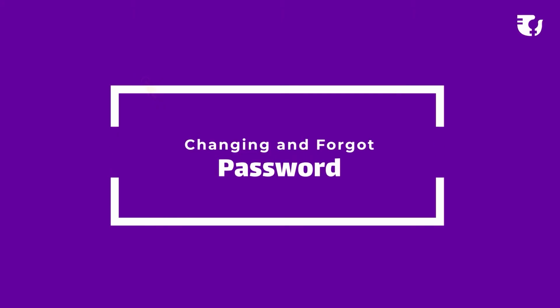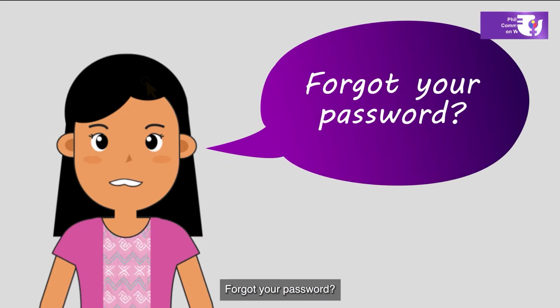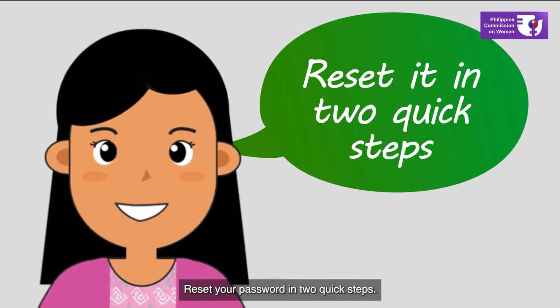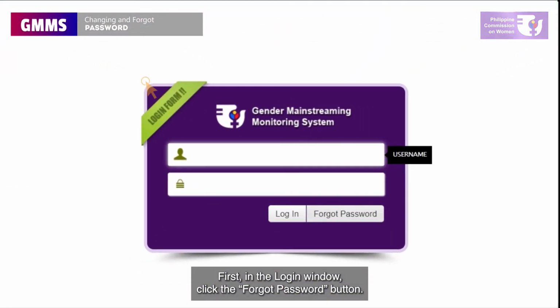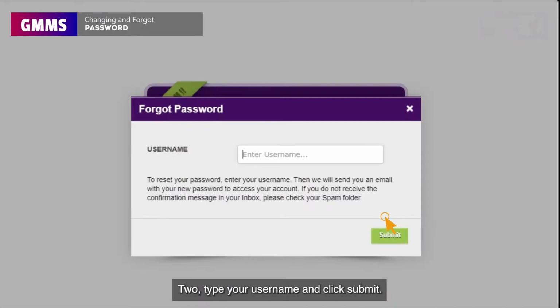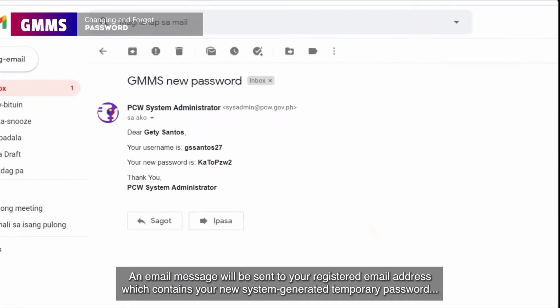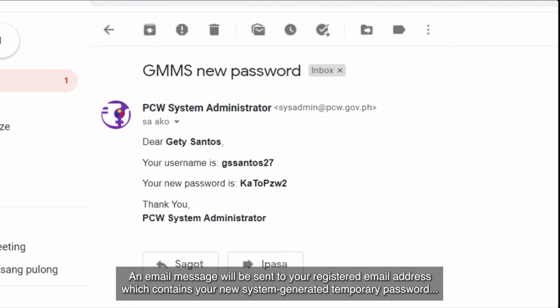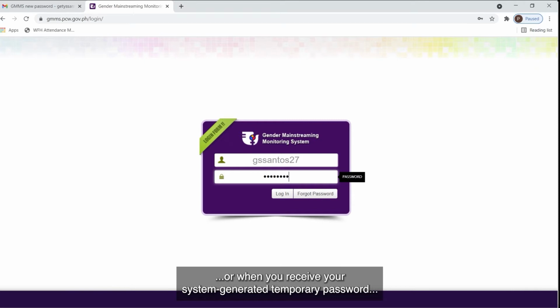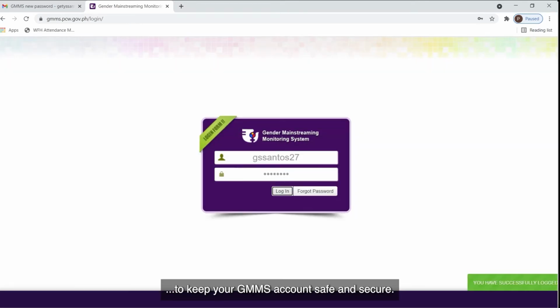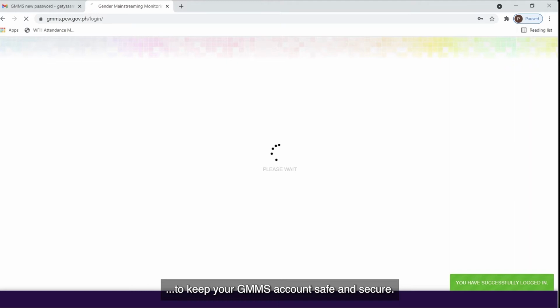Changing and forgot password. Forgot your password? Reset your password in 2 quick steps. First, in the login window, click the Forgot Password button. Second, type your username and click Submit. An email message will be sent to your registered email address which contains your new system-generated temporary password, which you have to change afterwards. It is advisable to change your password regularly or when you receive your system-generated temporary password to keep your GMMS account safe and secure.